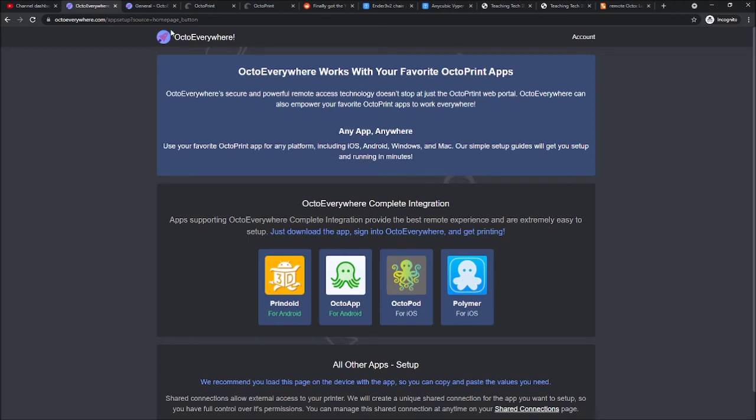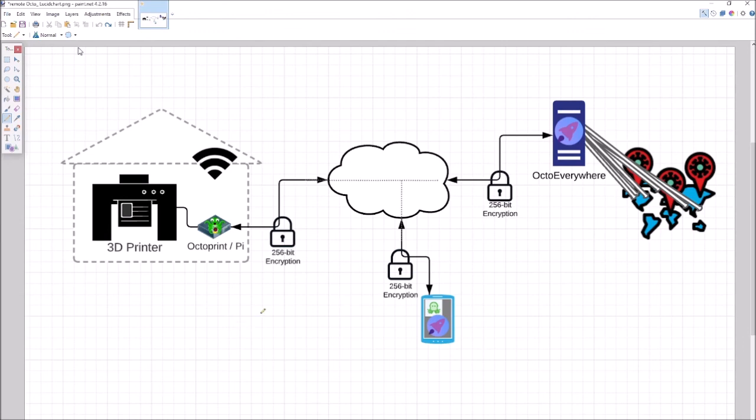I picked OctoEverywhere because they seem to understand security in the way that I think security should be understood. I like the idea of MFA on your account. I like the idea of encrypted communication between all devices. And at the end of the day, if you're really paranoid like I am, just shut your OctoPrint server down, or shut your OctoPi off to be safe. You can also piggyback on Google credentials and other things.